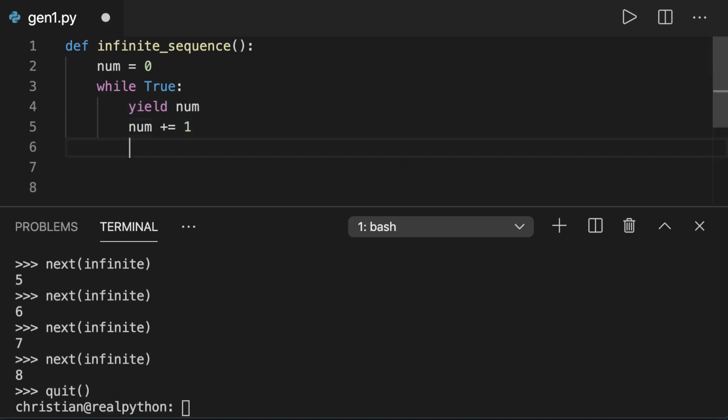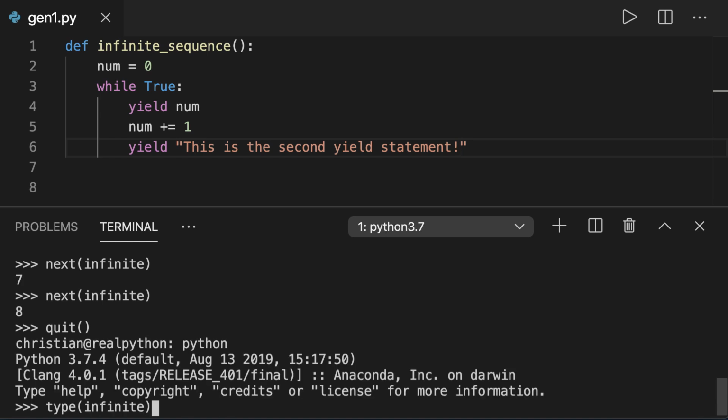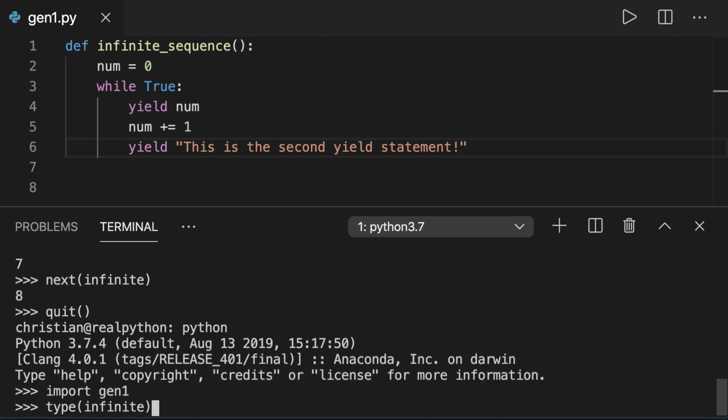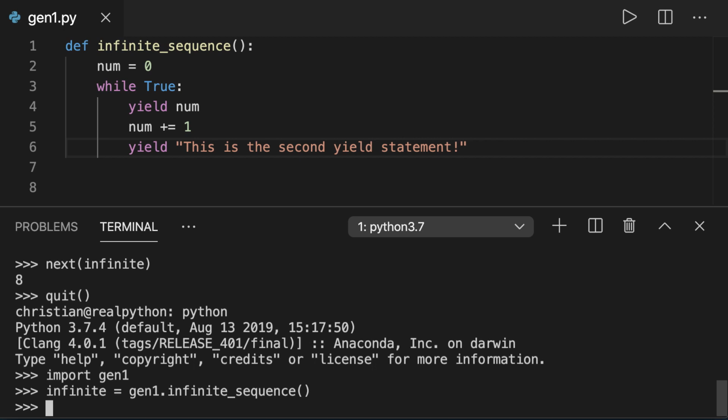What I'm going to do this time is I'm going to add another yield. So now let's restart the REPL and re-import this. Okay, so I've repeated the same steps I had done before, except this time when I loaded the infinite sequence generator, I had made some changes to it. It has a second yield statement. Let's see how this plays out when we call next on it.